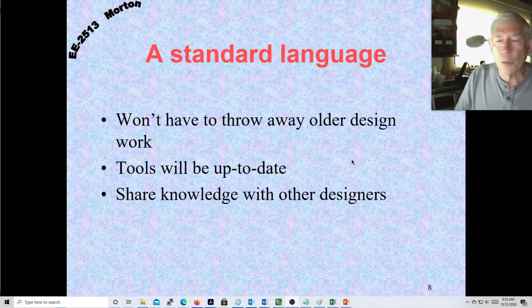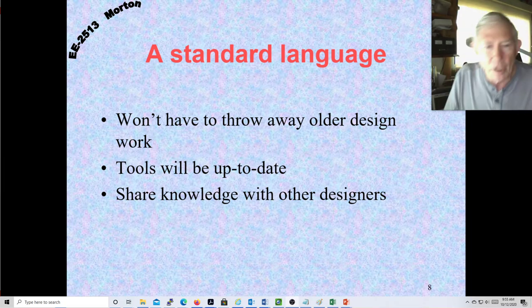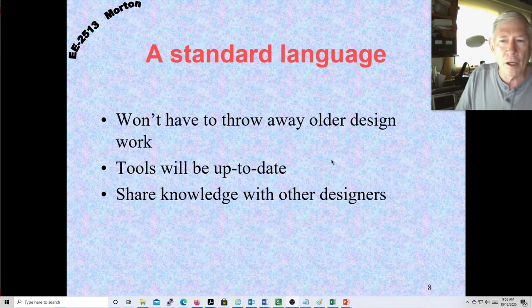The nice thing is, once you've done a design in one of these languages, you can reuse it and you don't have to throw it away. The tools will just update regardless of the language. The language doesn't change. Now, there have been a couple of updates in syntax and features, but it's all backwards compatible, and the synthesis tools are upgraded all the time. So even when the language hasn't changed a bit, your synthesis tools may have changed a lot and become much more powerful. It's a good way to share knowledge with other designers.